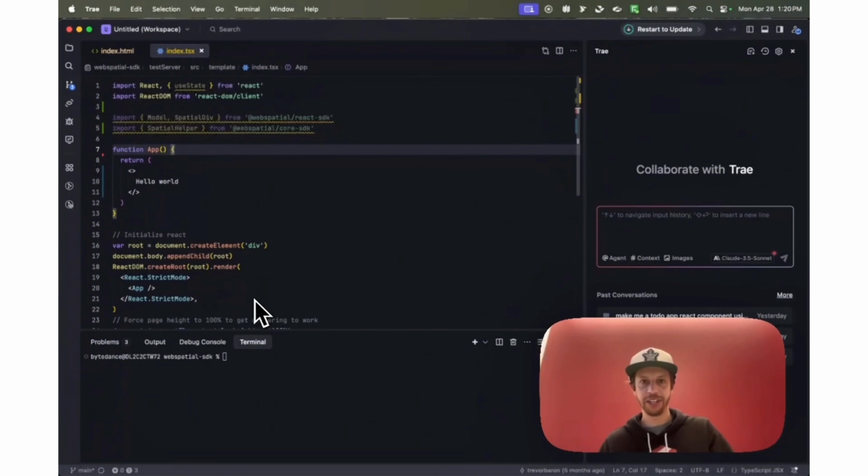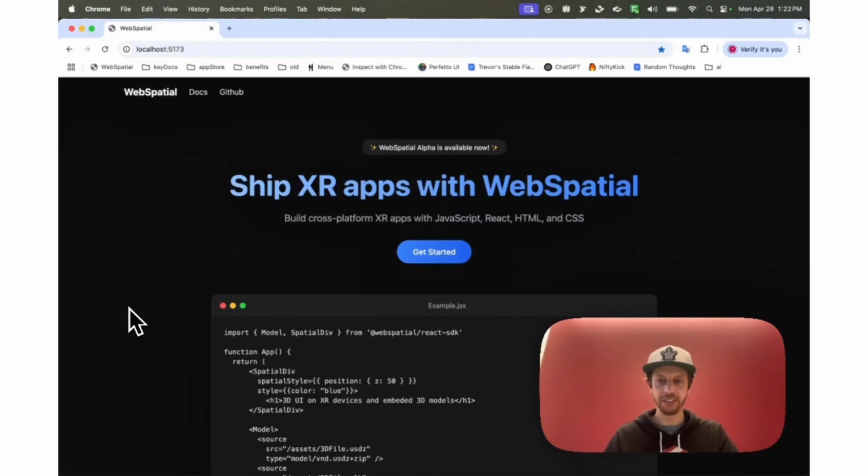Hey, I'm going to show you how to use the Trae AI editor to convert an existing website into an XR application using WebSpatial. Let's get started. So what is WebSpatial? WebSpatial is a tool that you can use to build cross-platform XR applications using JavaScript, React, HTML, and CSS. The goal is that you don't need to rewrite your website using a completely different tech stack like WebXR or SwiftUI to build a great XR application.